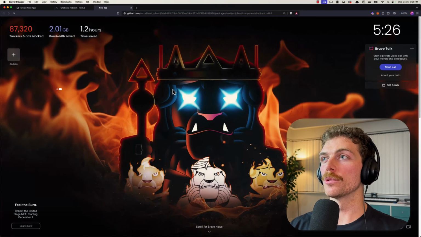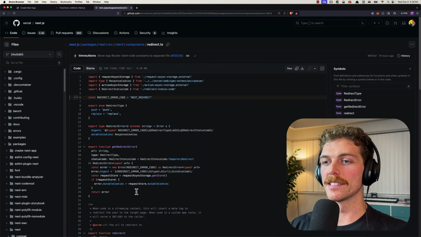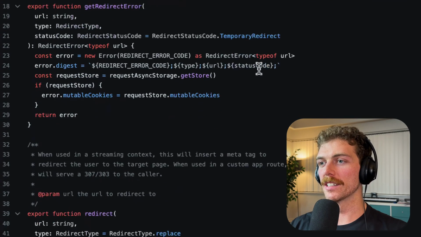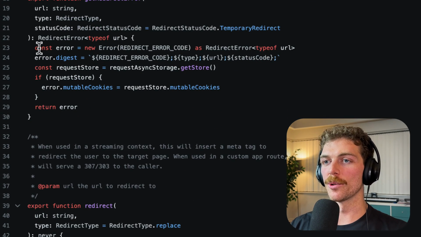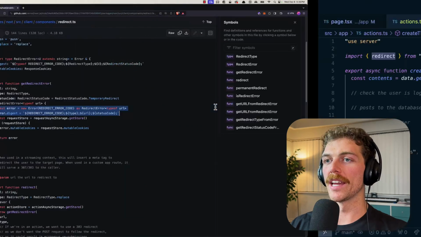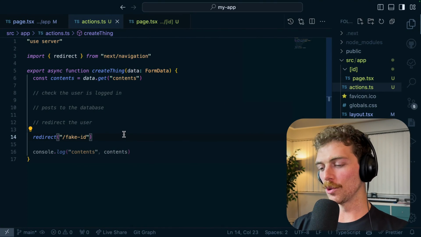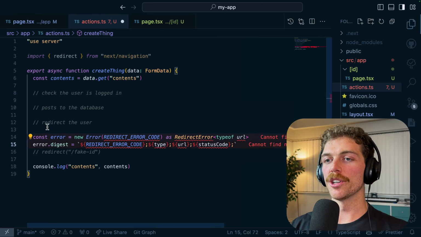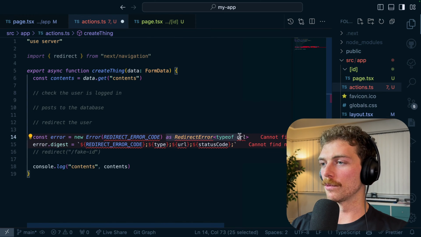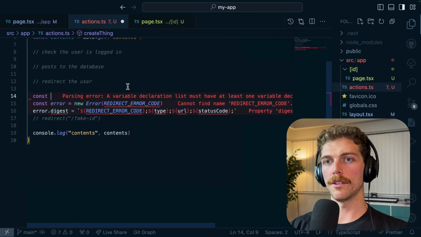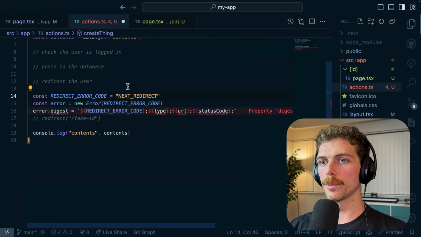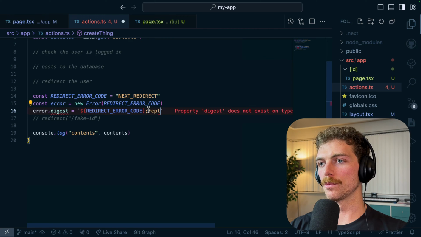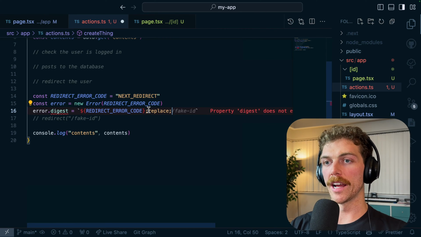First, we can actually go to the source code in GitHub and see how this is throwing an error, because it's a little bit interesting to see how we might recreate this. So this is the code that actually creates the error for us. So if I didn't want to call the redirect function, I could just create my own error. I'm gonna get rid of this. The error code is NEXT_REDIRECT. And then we can hard code the rest of this, replacing the URL we wanna actually redirect to.